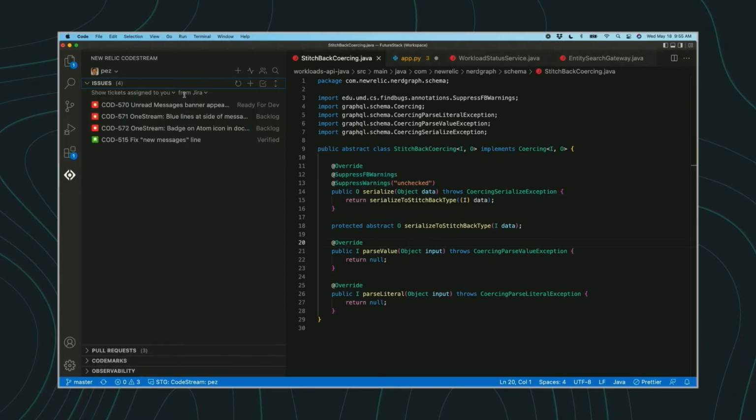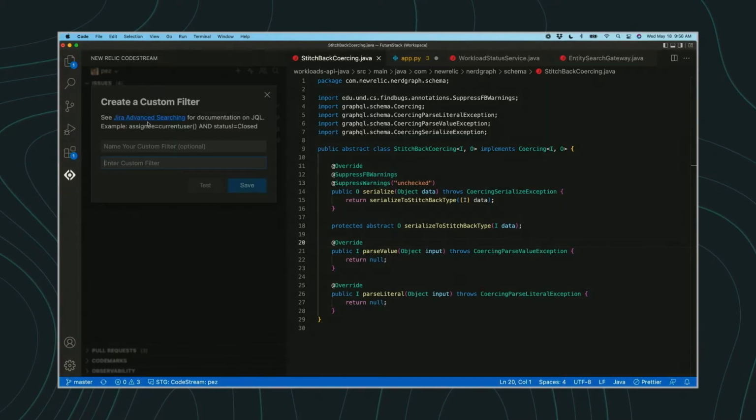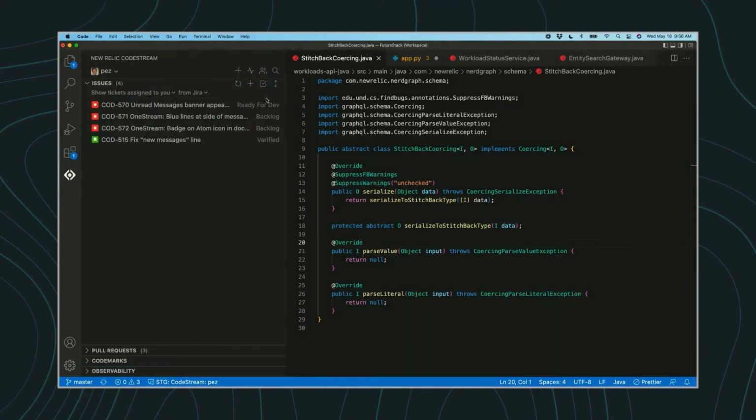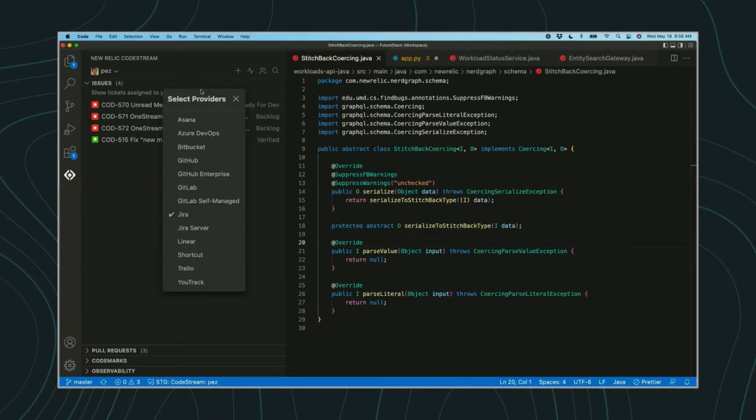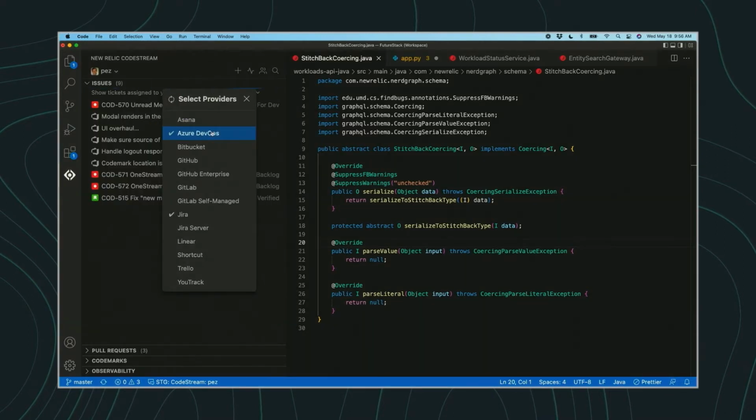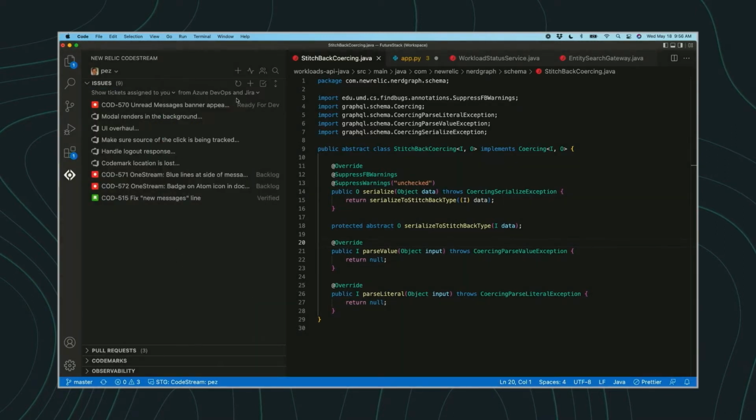You can see here that I'm looking at all the tickets that are assigned to me from Jira, but I can also use a custom filter using JQL's advanced querying capability to show me exactly those tickets that are most important this sprint. And of course, we partnered with Microsoft and have their amazing Azure DevOps integrated as well. So you can pull your tickets from Jira, Azure DevOps, or any other issue tracker that you're using.